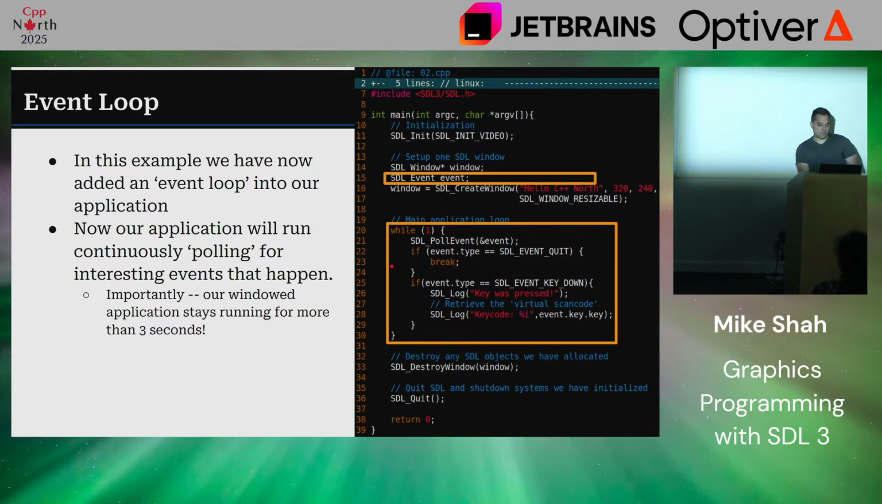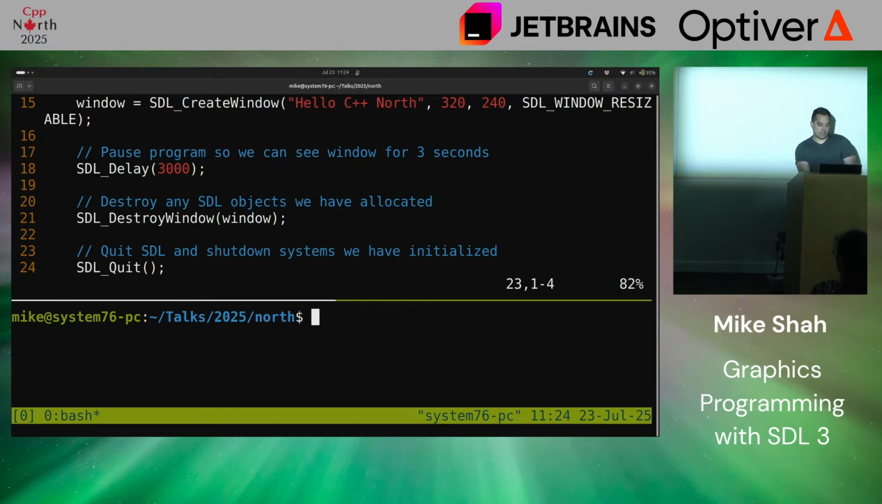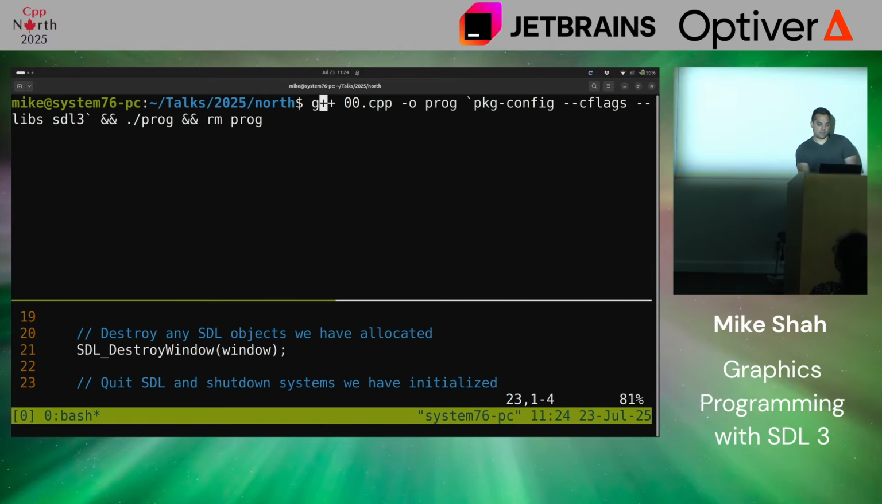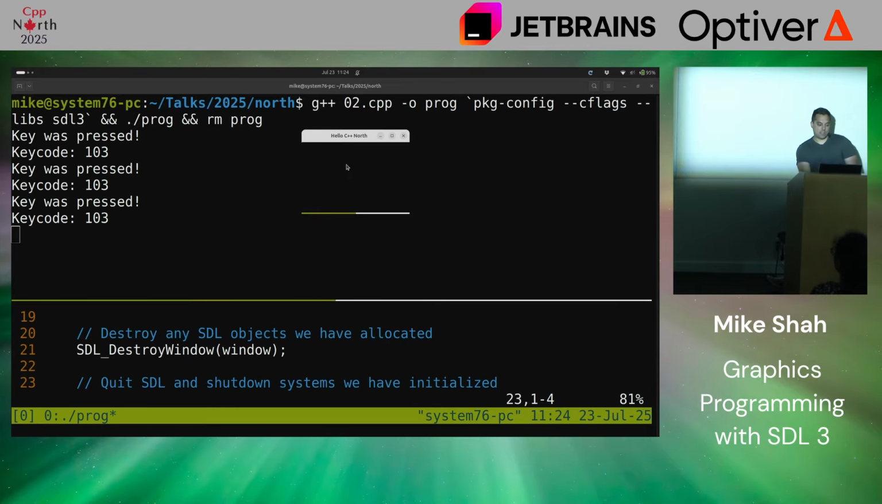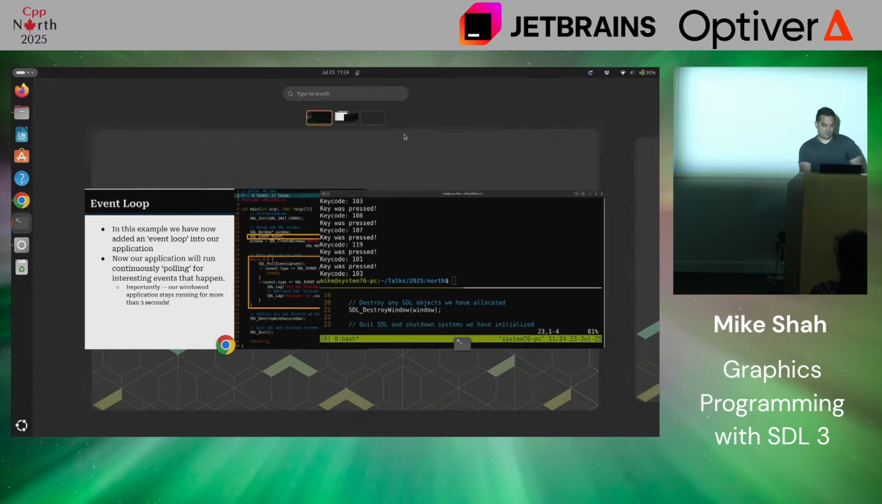Okay, so let's actually run the program so we can see it running, and you'll know how to do that. Let me show you how I'm compiling it here. This will be sample 2. And there's the application. It is running, and if I press some keys, I will see some key codes. So it's at least doing something. It's staying alive, and it's up and running here.